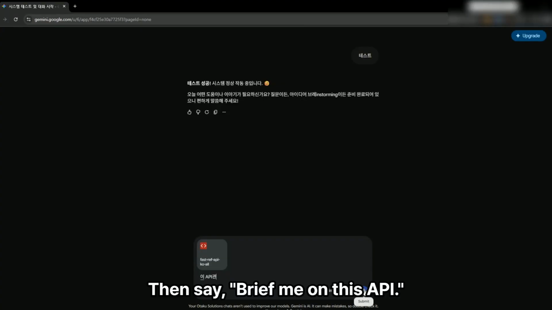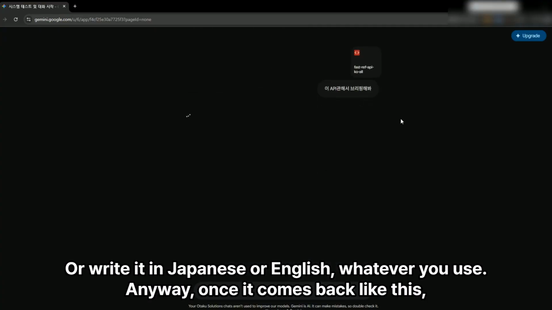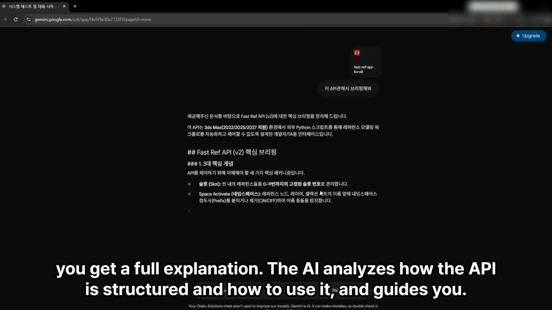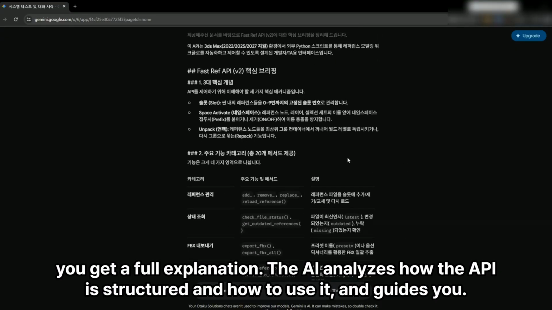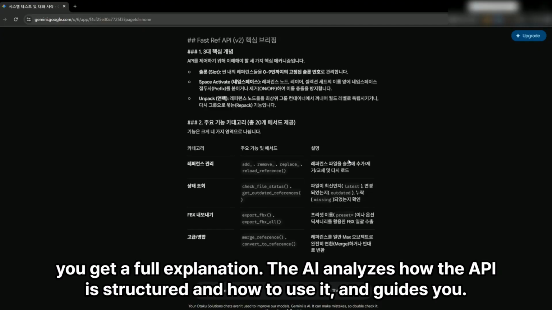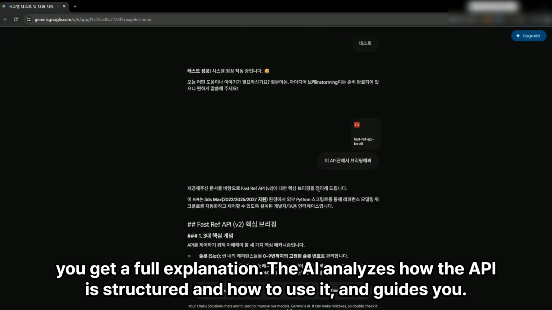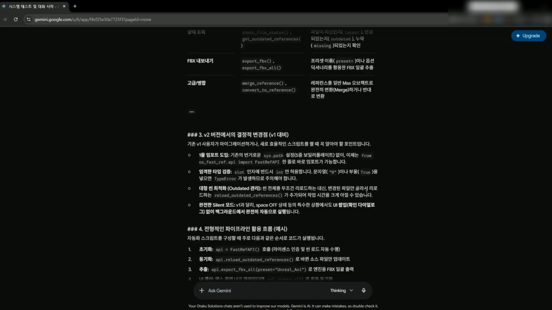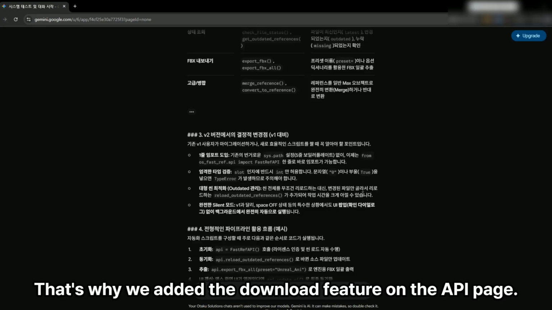Then say, brief me on this API. Or write it in Japanese or English, whatever you use. Anyway, once it comes back like this, you get a full explanation. The AI analyzes how the API is structured and how to use it, and guides you. That's why we added the download feature on the API page.